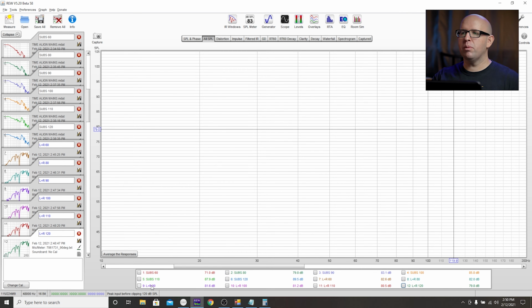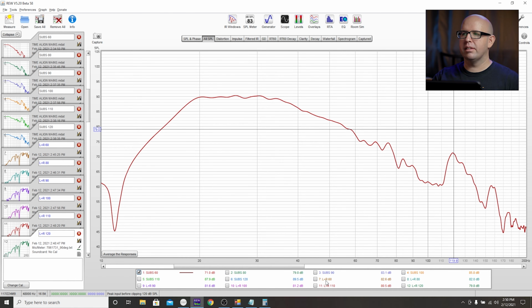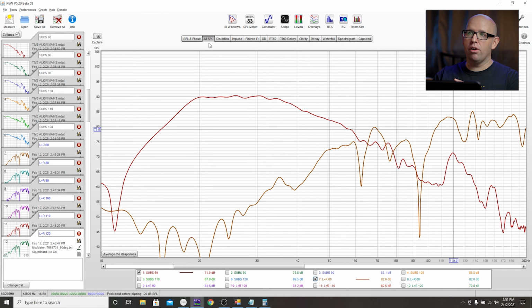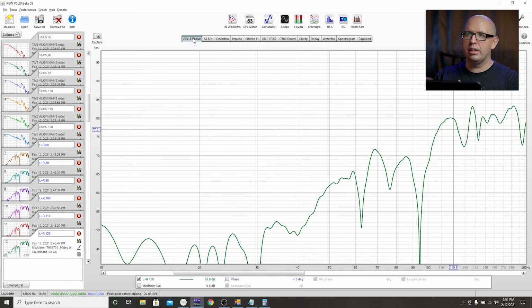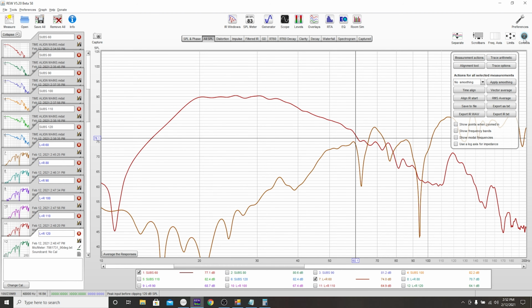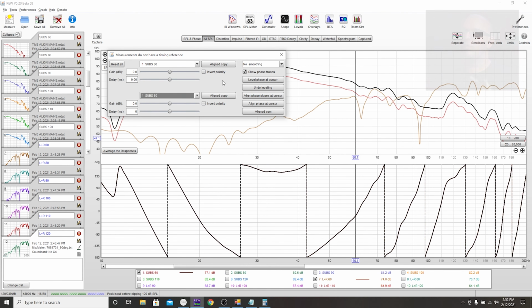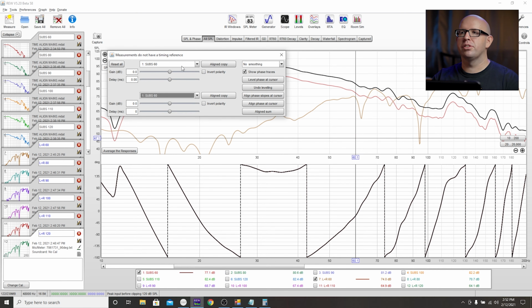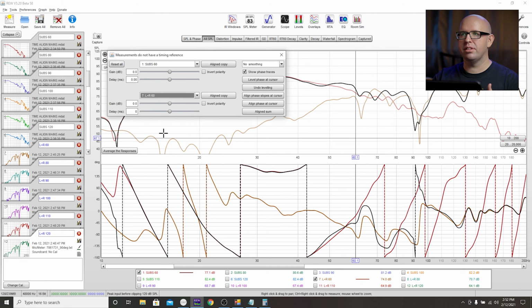So essentially, I will select the Subs 60 and Subs LR. You got to be under the All SPL tab. This won't work if you're in SPL and phase. So to access the alignment tool, go ahead and hit the control button here and then click on alignment tool. And then once we're in here, we want to make sure that Sub 60 is selected on the top or bottom, doesn't really matter. And then the other one is going to be our left plus right 60.